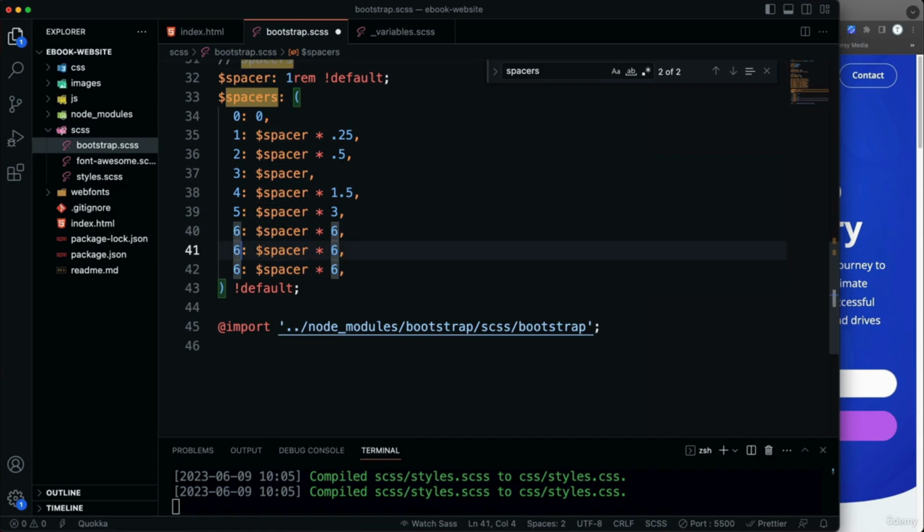And then let's do 7, and we'll say spacer times 8. And then we'll do 8. So 8 will be the maximum, and that will be spacer times 12. All right, so just by doing that and saving it and recompiling into the Bootstrap CSS, I can now do MT-8, and it will be a lot more margin than the maximum of 5 if you're using just the default Bootstrap CSS. All right, so I hope that makes sense.